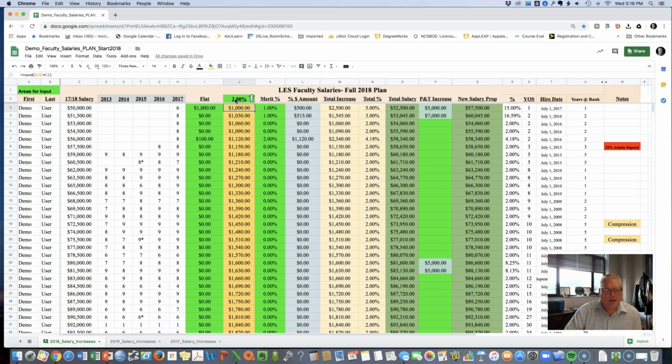Most of us will not be doing across the board percentage increase, but sometimes it's mandated. So that's why I included that there. So it's an option. If you get a 4% increase and you know that everybody in your department is going to get 2%, this might be an easy way for you to do that and then adjust the flat rate.